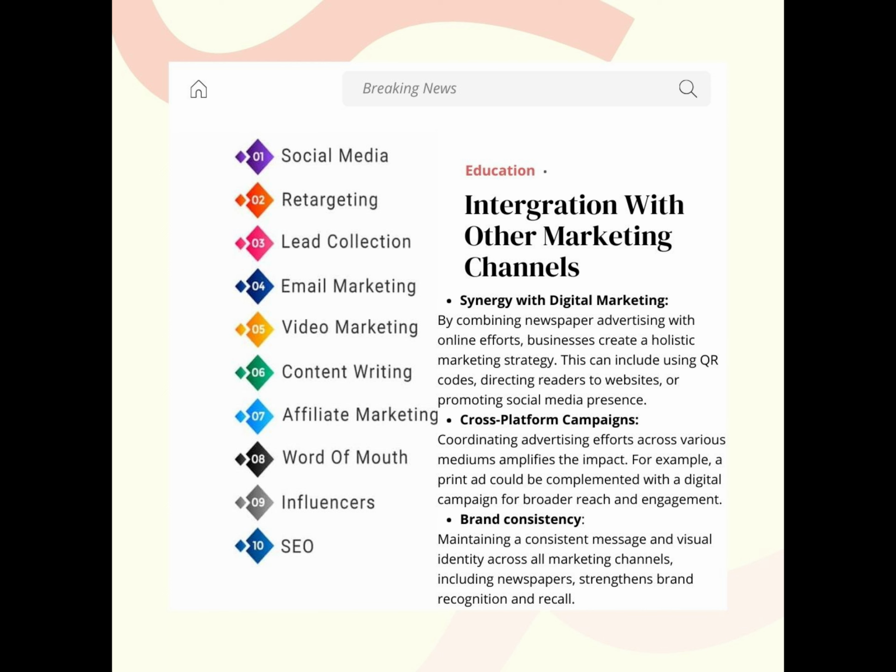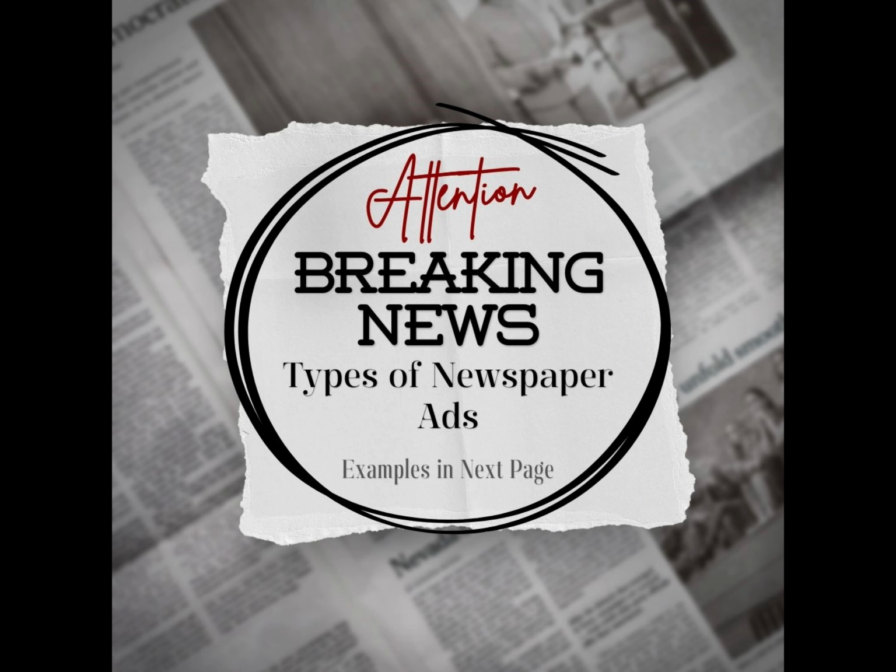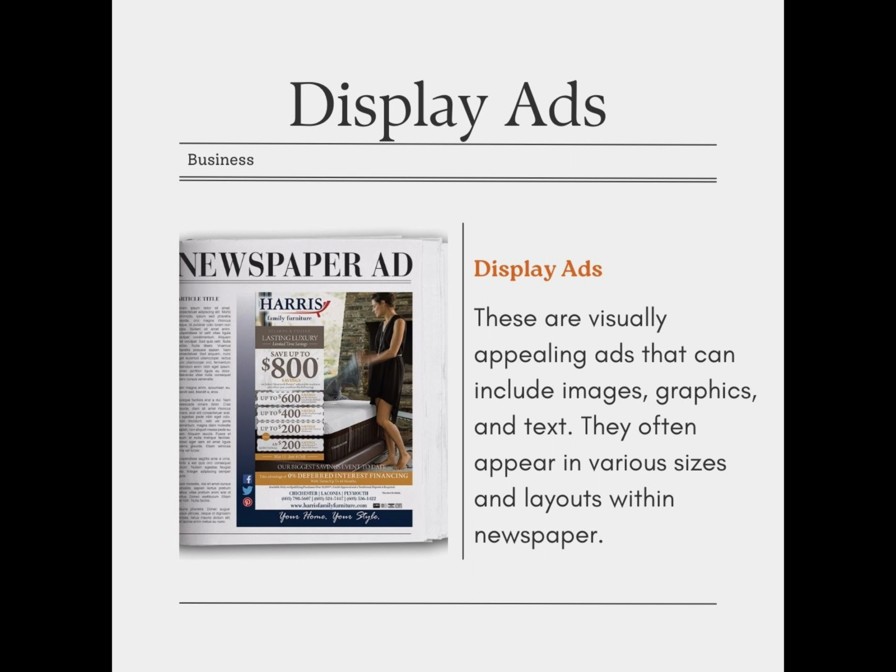Cross-platform campaigns. Coordinating advertising efforts across various mediums amplifies the impact. For example, a print ad could be complemented with a digital campaign for broader reach and engagement. Finally, brand consistency. Maintaining a consistent message and visual identity across all marketing channels, including newspapers, strengthens brand recognition and recall.